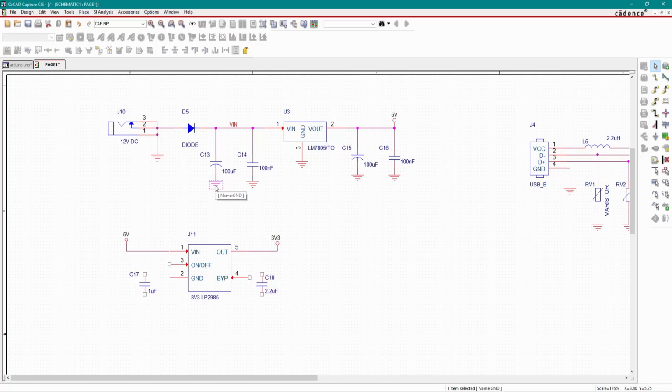Copy the ground symbol. Paste it here. This pin is no connect. Place a no connect symbol. And connect ground to the global ground net.